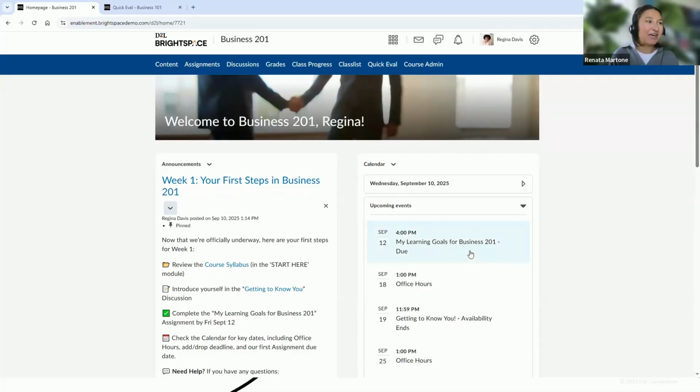So you'll notice this first one here, my learning goals for Business 201. This is actually an assignment that's already been created in the course. And what's great about this is that because I added this due date when I built my assignment, it's automatically going to surface here in the calendar tool. So any activities such as assignments, checklists, discussions, quizzes, surveys, things that have a due date or an end date can show up automatically in the calendar here. So there's actually no extra work on behalf of the instructor to add it here for the learner to see. And this really helps them stay accountable and see those clear deadlines here as well.